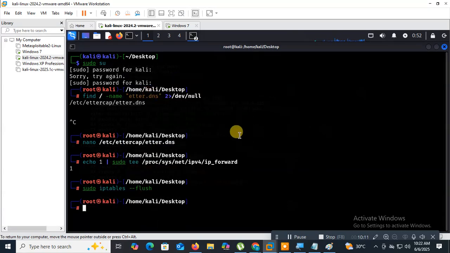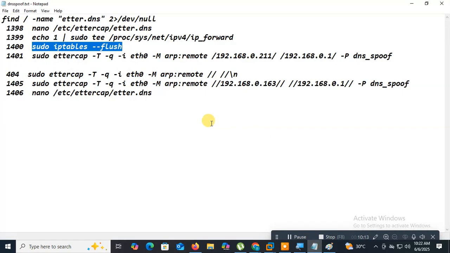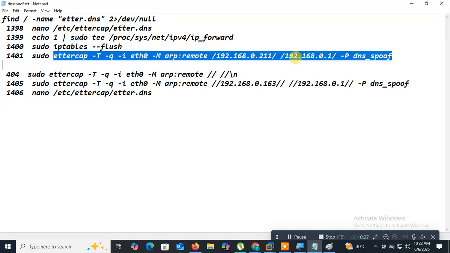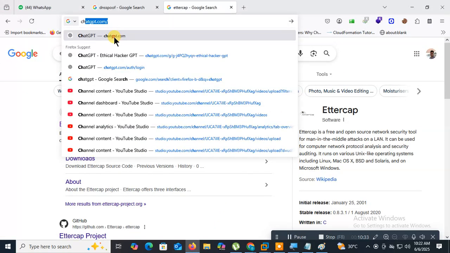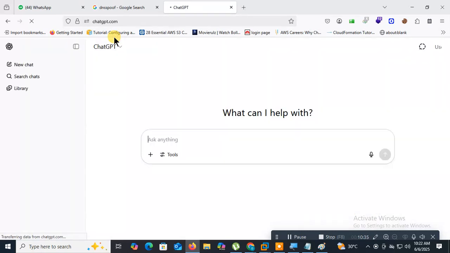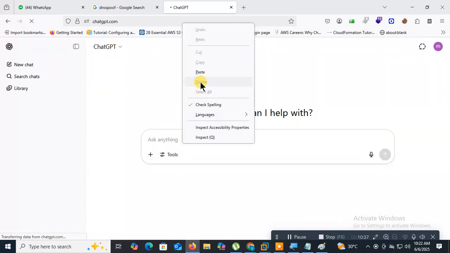Then enter. So what does this command mean? This is the ettercap command. We use the ettercap tool to do the DNS sniff. If you don't understand this command, just copy it, go to ChatGPT, and paste it here. It will explain everything.